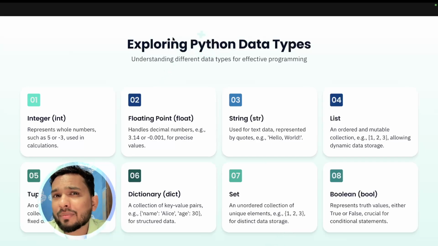String is something that represents characters or words. In Python, by default, the data type is string. So if you want to add a number, you need to define it as an integer. The next is boolean.